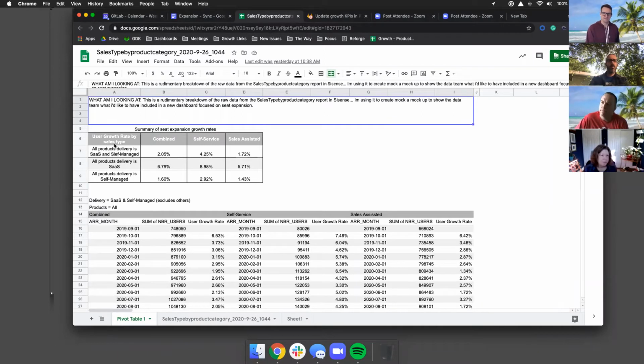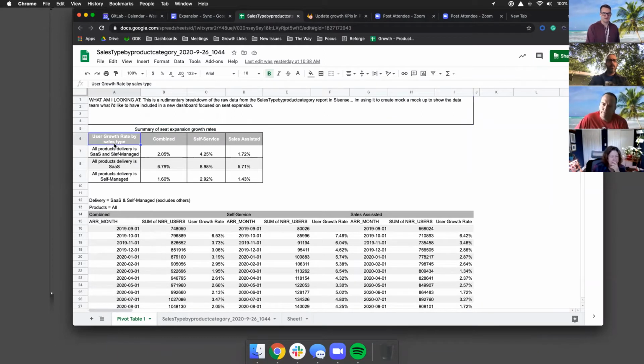So up here, what you'll see is a summary of seed expansion growth rates. I've done this 3 different ways. One is by sales type: combined, self-service, and sales assisted. Combined is both self-service and sales assisted. Self-service is exactly what it sounds like: users going to the admin panel, then to the customer portal, and then checking out. Sales assisted is when our sales organization has to go through the actual motion with them. Then I broke it down by all products, and then delivery is SaaS and self-managed.